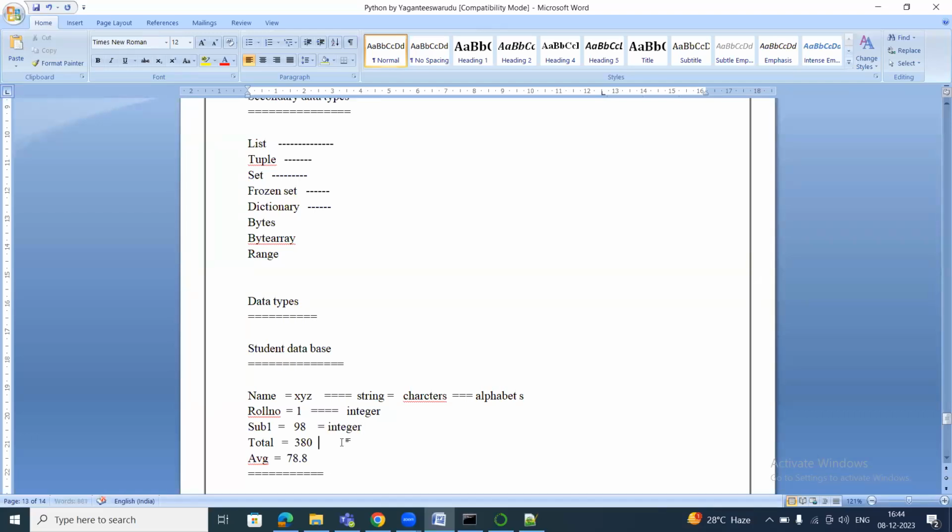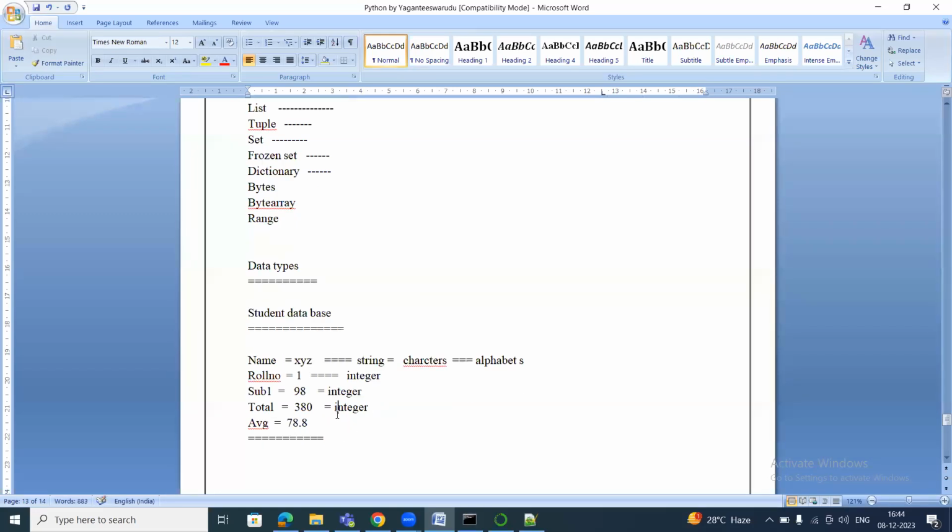And total marks also, it is an integer. And average, if you see, it is a floating point number. Floating point means, after 78.8, it is having some decimal values in the digit. So this is a simple example where a student database contains some values.